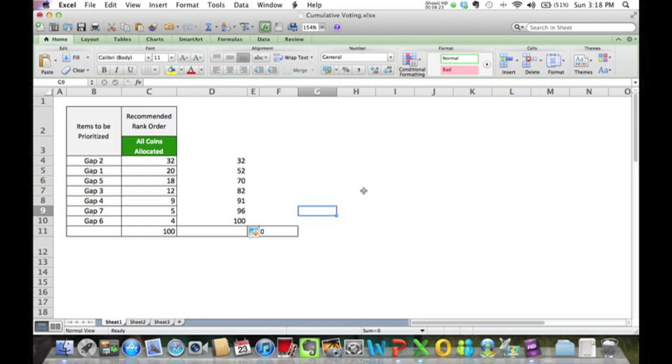But the nice thing about this is that it does give you ratio data, because when you divide 32 by, say, 9, that ratio is going to tell you how much greater gap 2 is than gap 4. So again, a very simple way of generating ratio data and prioritizing.